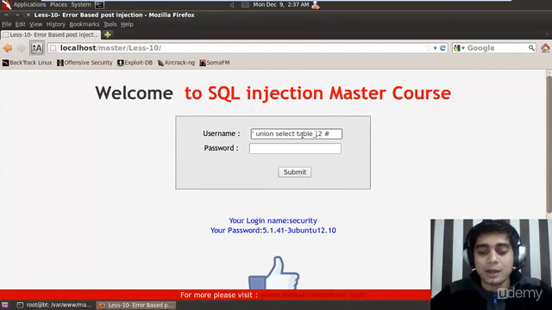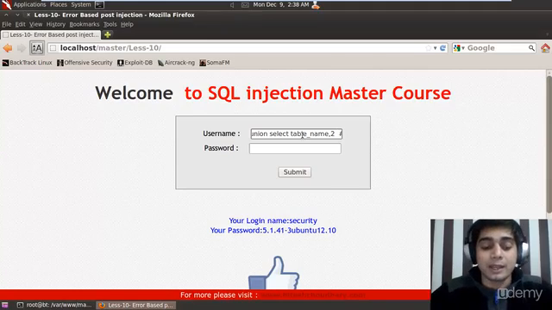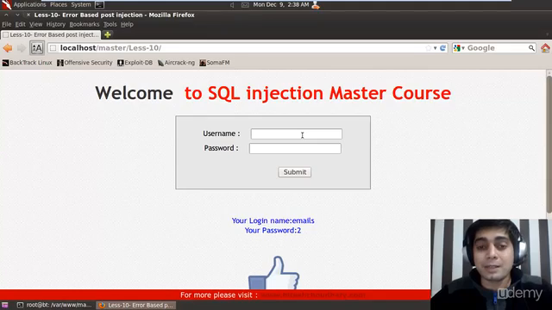So table underscore name, and at the end, just before the pound sign where my query actually gets fixed, I can type from information underscore schema dot tables, where. Don't forget to put the where clause in, because sometimes things work without the where clause but most of the time it doesn't. Where table underscore schema equals, in 2 single quotes we can put security, that is the name of my database. So here we have got emails, the first table.